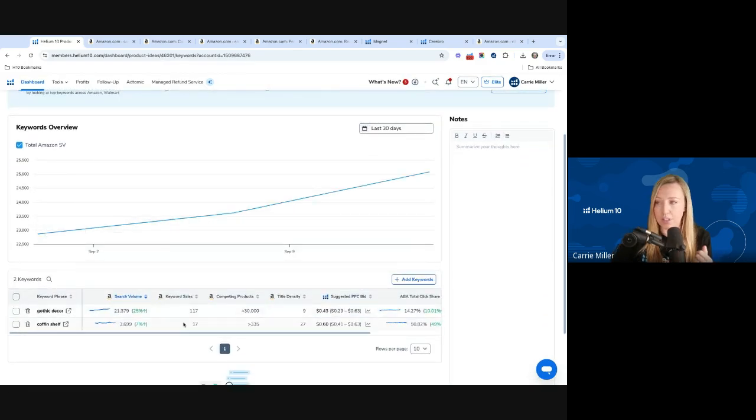And I only put 2 in this one as an example, but you can put a bunch of keywords in here so you can see the search volume of all the keywords. You can see if it's trending up or down in those keywords. Like Gothic decor is clearly going up now because it's going to Halloween, but you can see the keyword sales and you can see all kinds of great information about the keywords.